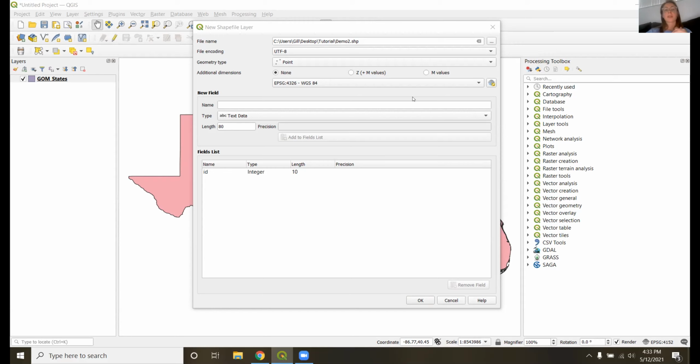Okay, so the third order of business: we named it, set up where it's being saved, and selected the geometry type. The third thing is setting the coordinate reference system. For the purpose of our demo, everything's going to be WGS84. That's what I did for my states layer that we brought in, so that's what this new layer is going to be. And then lastly, we're going to start adding a couple new fields.